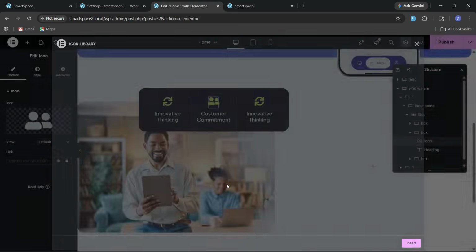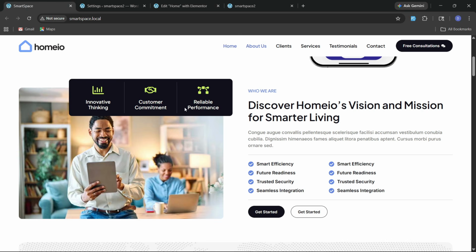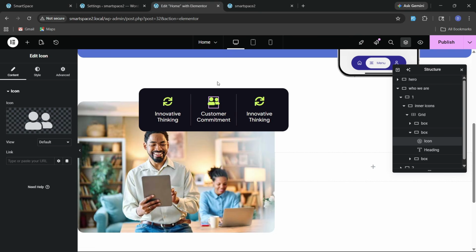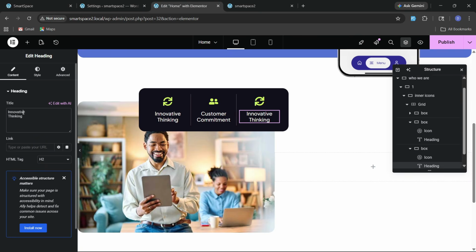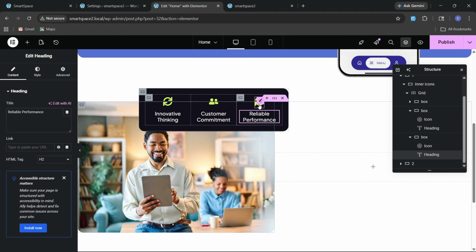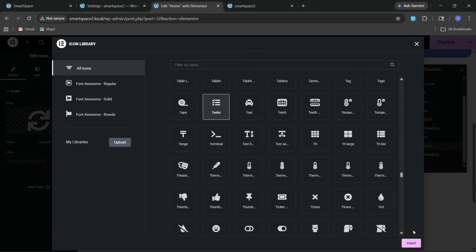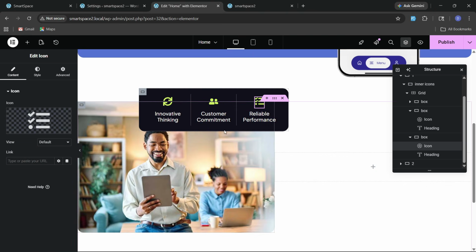Right now I'm just using some random icons. You can choose an icon, and you can also change the content here like this. Suppose I want to change the thing. You can replace this icon with your own icon. Let's say choose this. I'm just using some random icons, but you can use some good icons. We can publish this so we don't lose any changes.